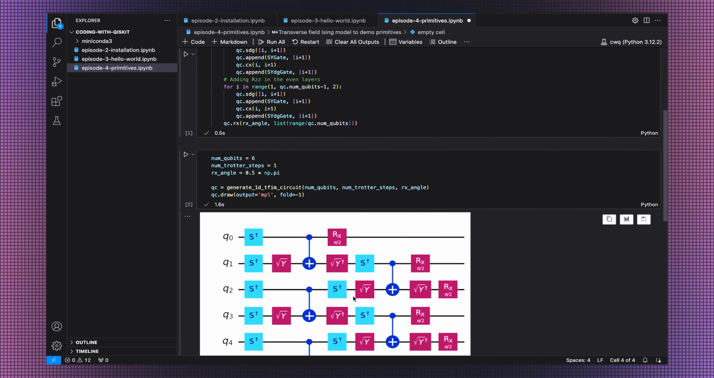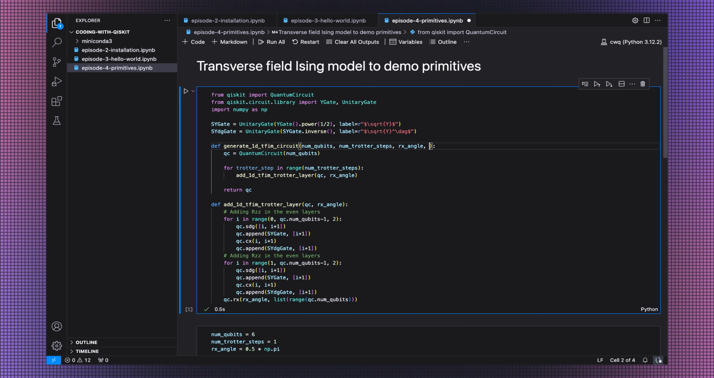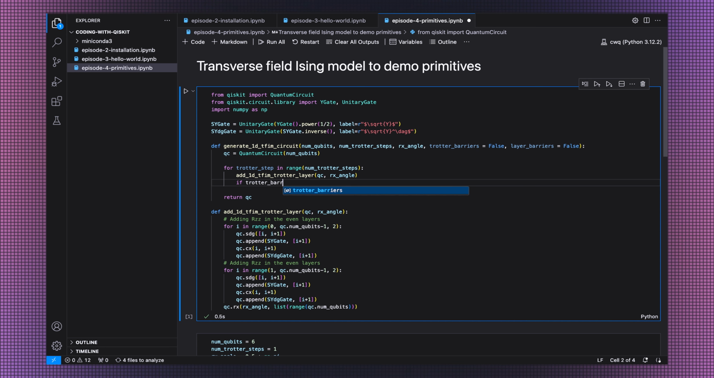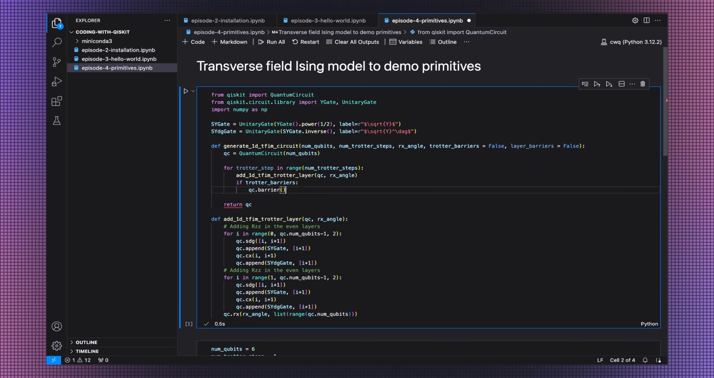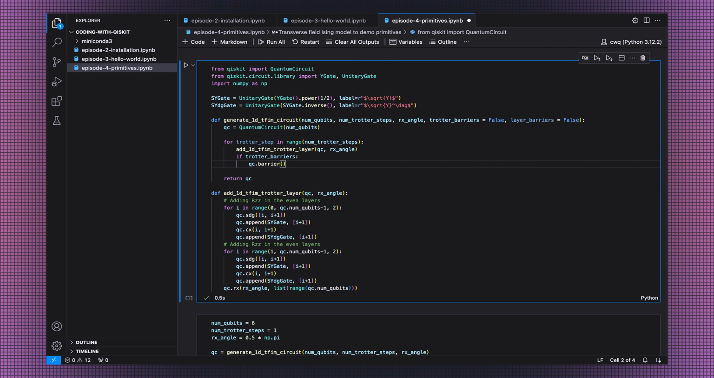This visualization is a little bit confusing. So why don't I throw in an extra keyword here that allows me to put in barriers if I would like. So let's have two kinds. Let's have whether we have barriers between the even and odd layers, and then let's have barriers that are between the different Trotter steps. So we'll say Trotter barriers, default to false, and the layer barriers, default to false as well. And now what we can do is after each Trotter step, if Trotter barriers is true, then we can add a barrier. And then in this case, for the layer barriers, why don't we pass this in as well and make this an optional keyword here.